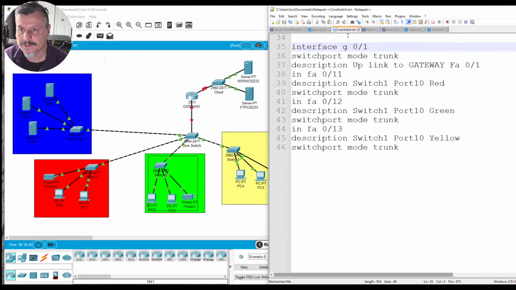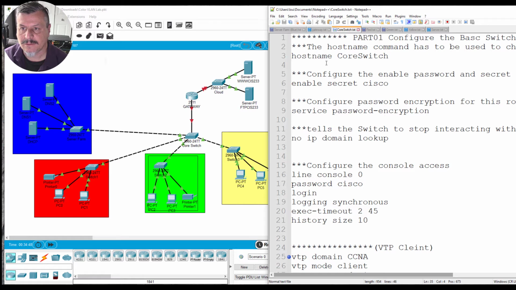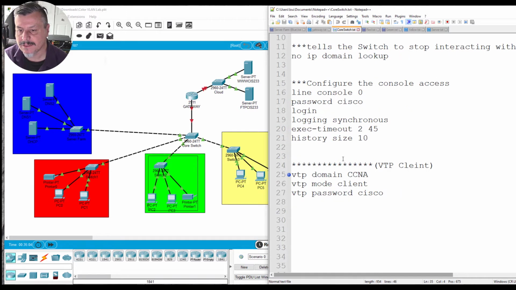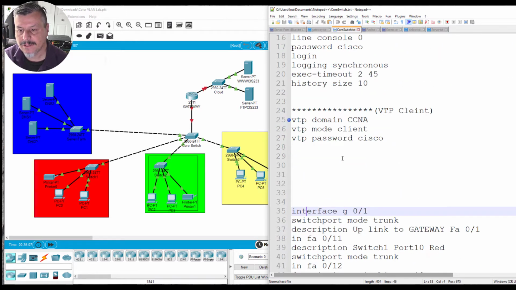So, here's our core switch. It's going to look very similar. We're going to set up the configuration of the name, enabling the secret password, encrypting it, doing a no IP domain name. We're going to do the line console, and we're going to set the password, set up logging, set a timeout, set our history. Now the other difference here where we're going to make the change is we're going to make this a client. So this will be a client configuration, and looks like I spelled client wrong.